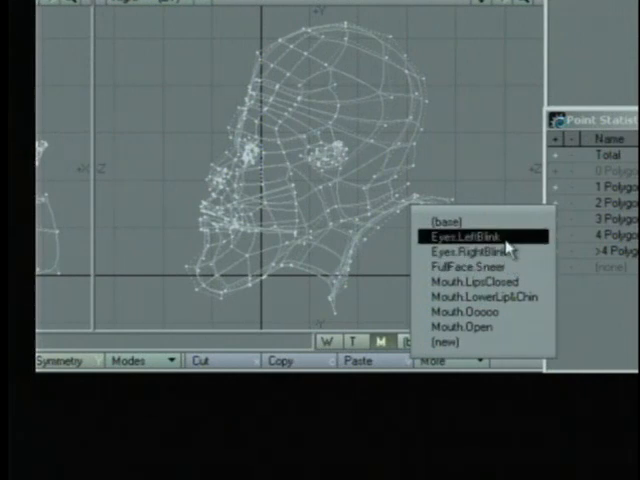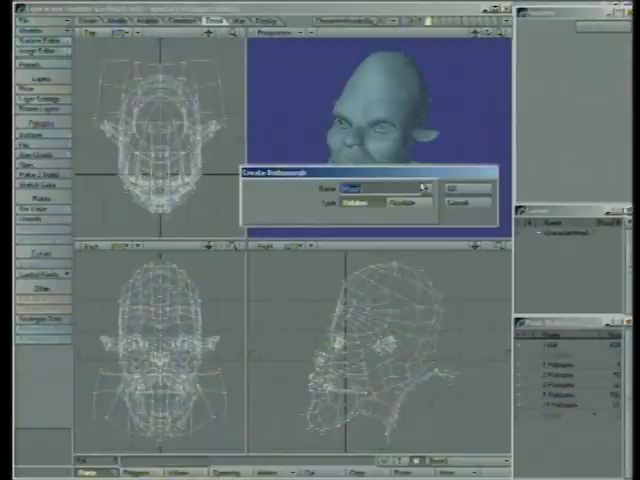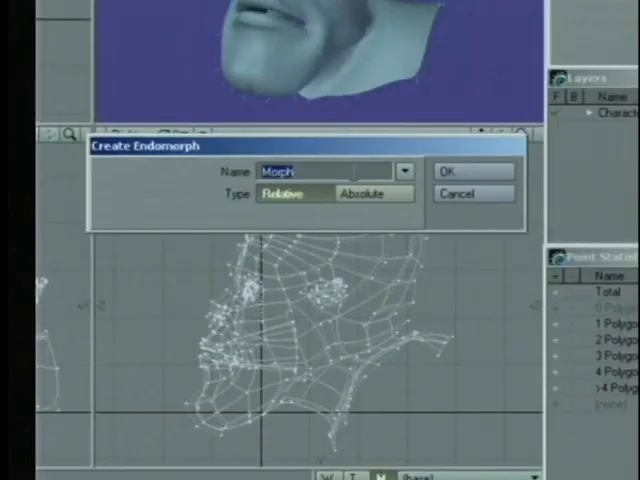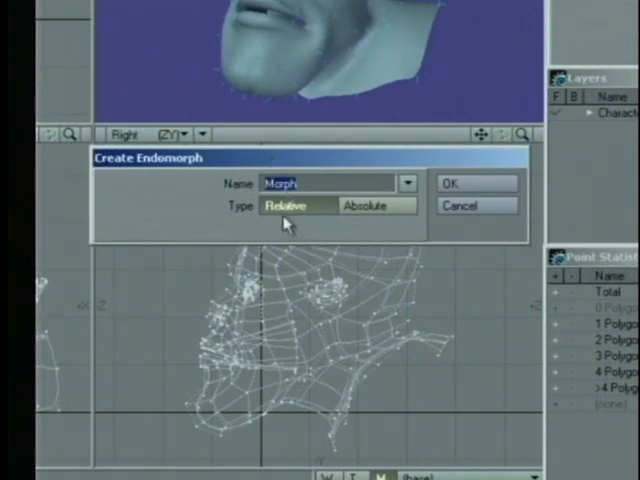But first of all, to create an endomorph, all we need to do is come down here to New, and say OK, and it generates a little pop-up that says Create Morph Map. Now all these maps are going to be relative, which means the new location of points is relative to the old point instead of an absolute pointer in space. It's most likely you're going to stick to the relative mode almost all the time.